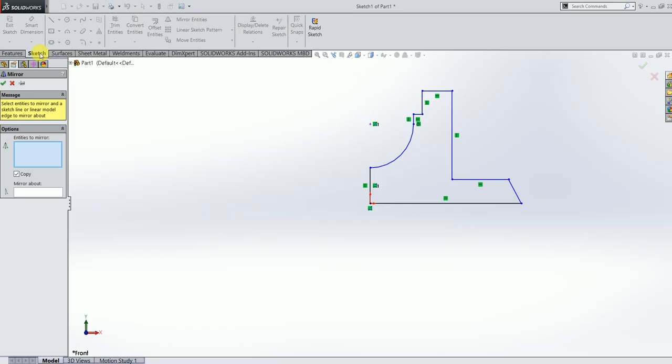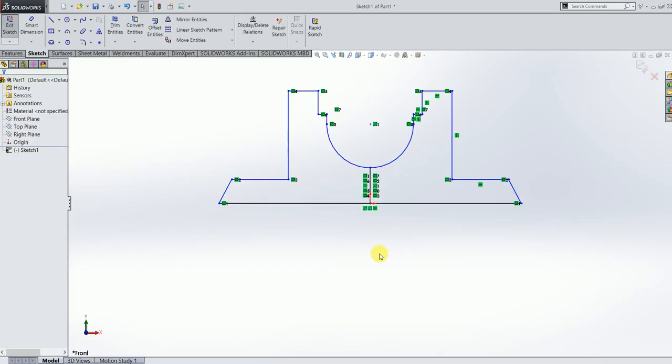Under the sketch command, I'm going to select all these entities in the sketch. You can see all the lines in this particular sketch have been selected here. Then we have to mirror this sketch now, which means we have to mirror all these lines and arcs present in this sketch. But the question is about which line they should be mirrored. We have to mirror this about this vertical line now. So select this vertical line here. Then click on OK. So now you can see we have got the full profile of the body in the front view.